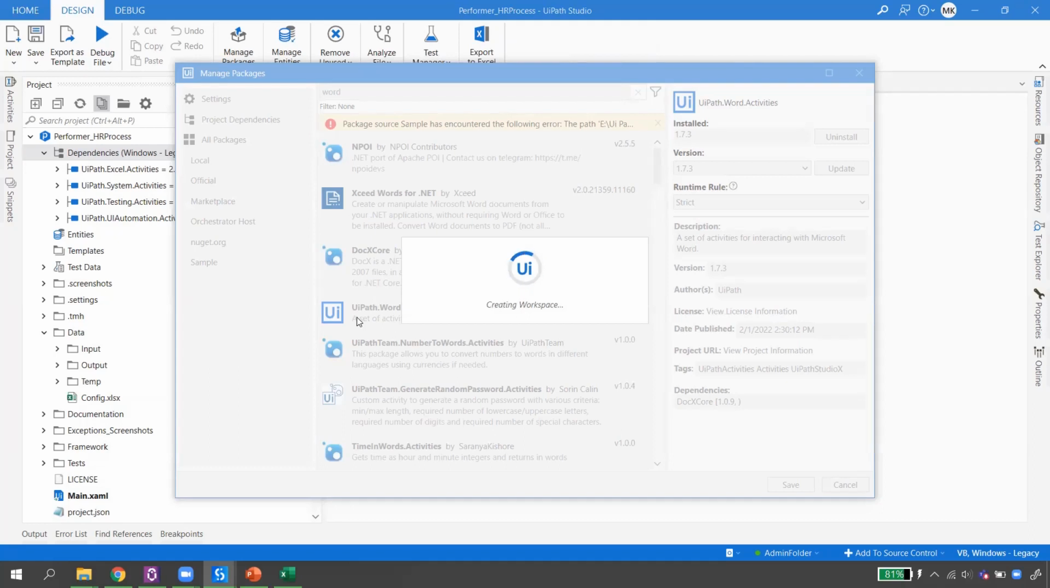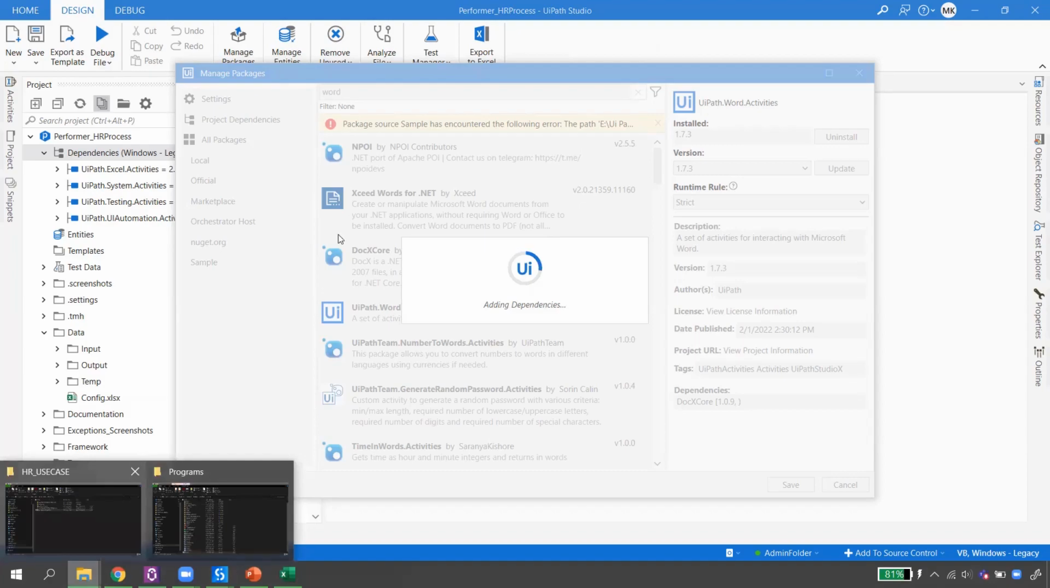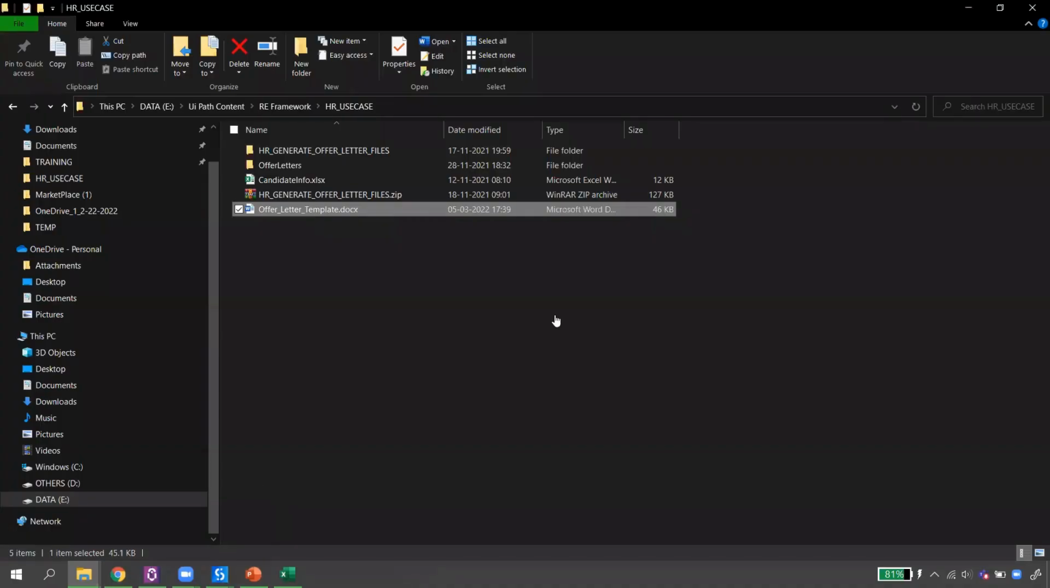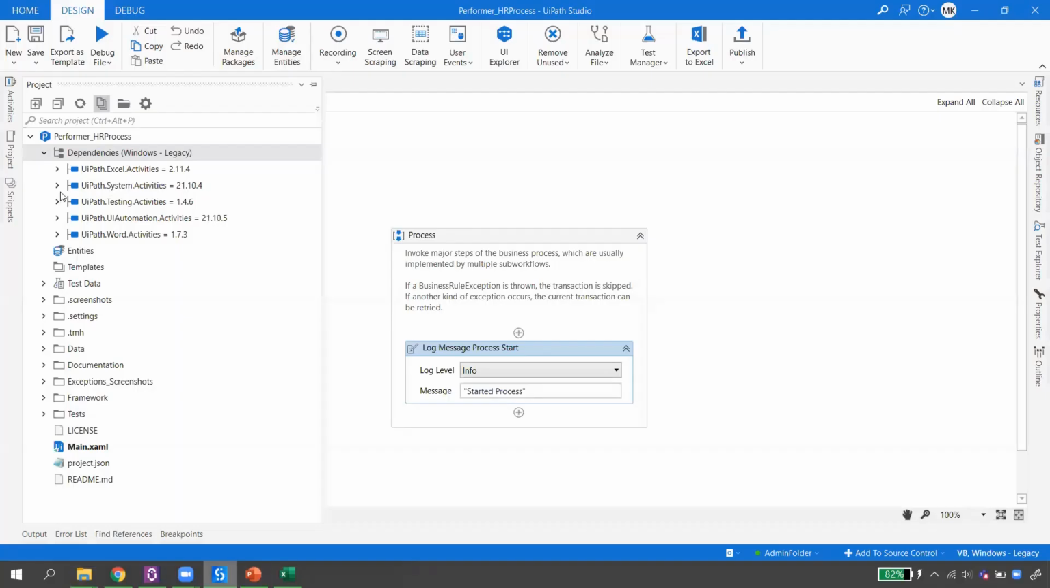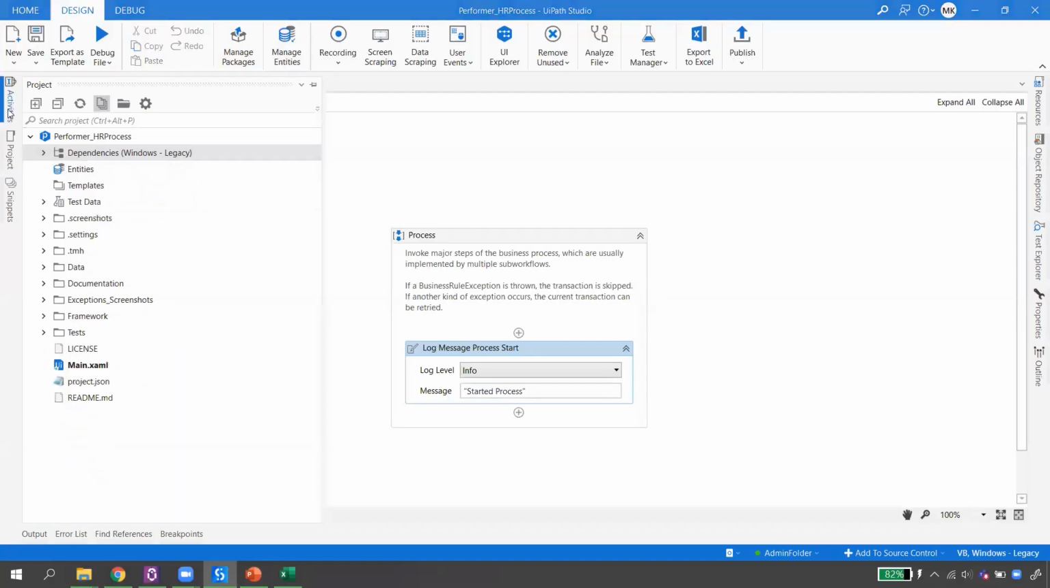Okay, let us just create the dependencies. And it should be done now. So what we are going to do, we are going to read this HR offer letter template from here. Where can one search for which activities to choose? So you need to go to activities.